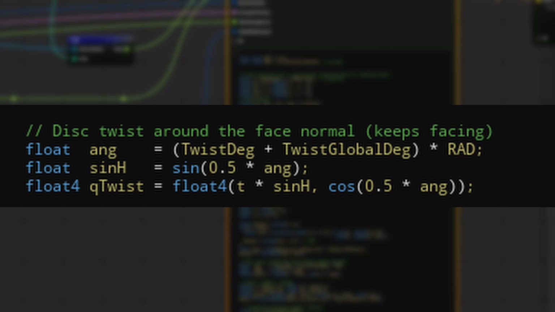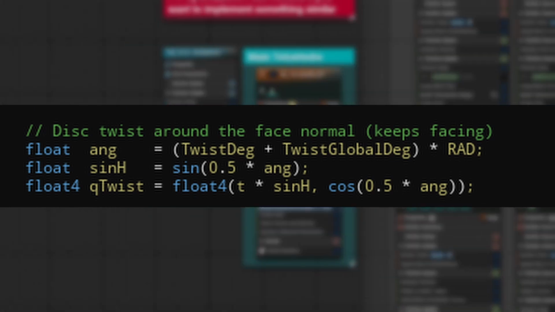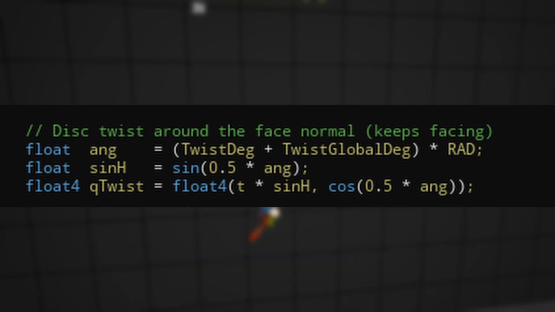Here it's the twist around the normals. So we add the twist rotation around the face normal. It's like a rotating mesh or like a rotating clock. It's spinning while the particle is still facing the right direction.